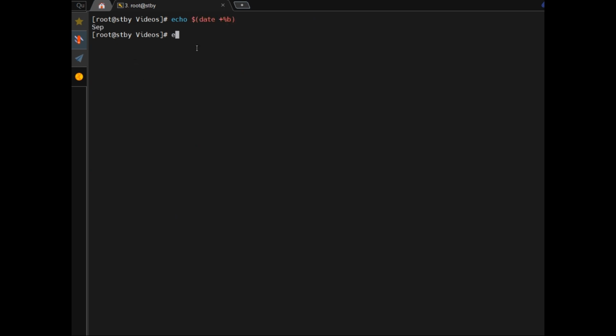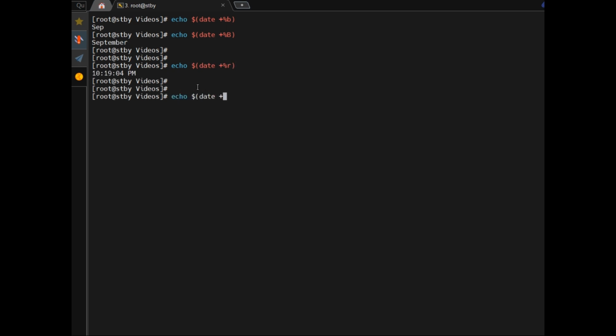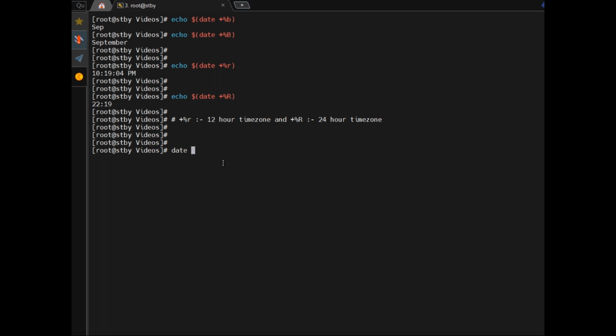Now, for getting only the month, we use small b for the short form and capital B for the long form. You can see here. When we mention percentage small r, it gives us the time in 12 hours. When we mention capital R, it gives us the time in 24 hours. So in this way we can use the date command.